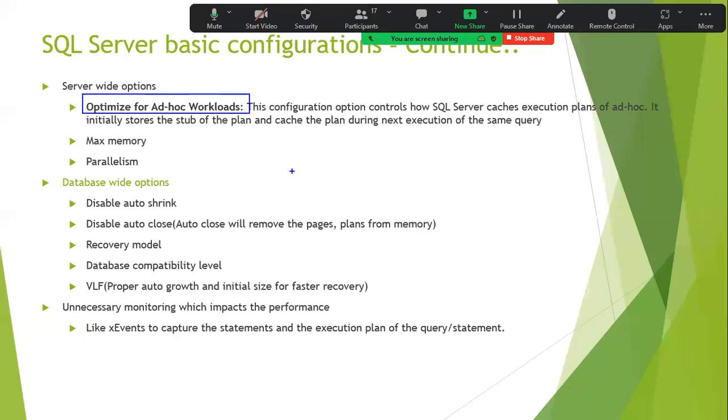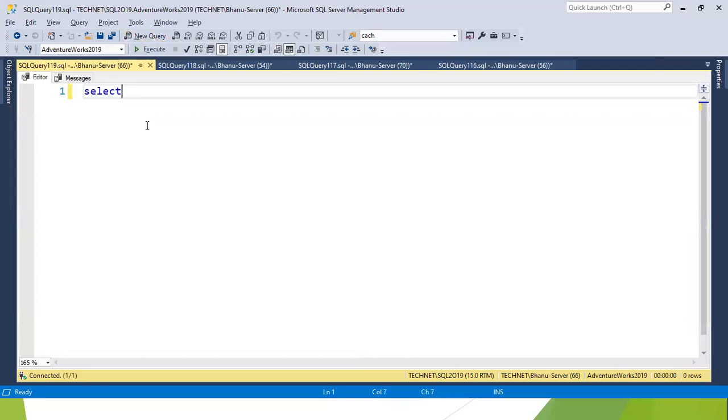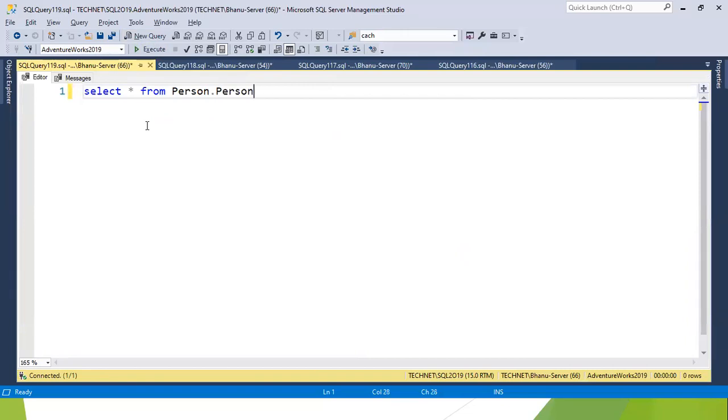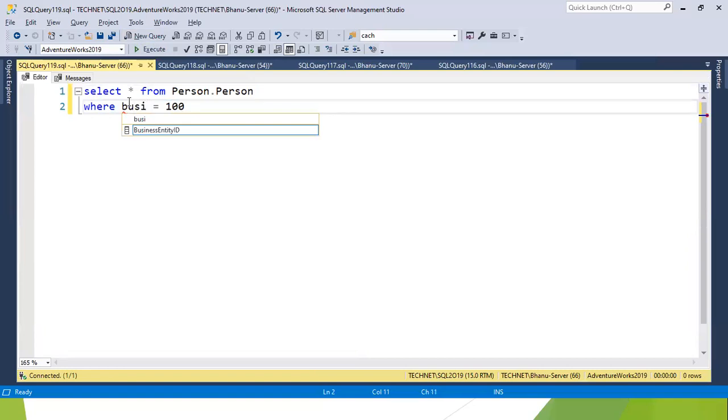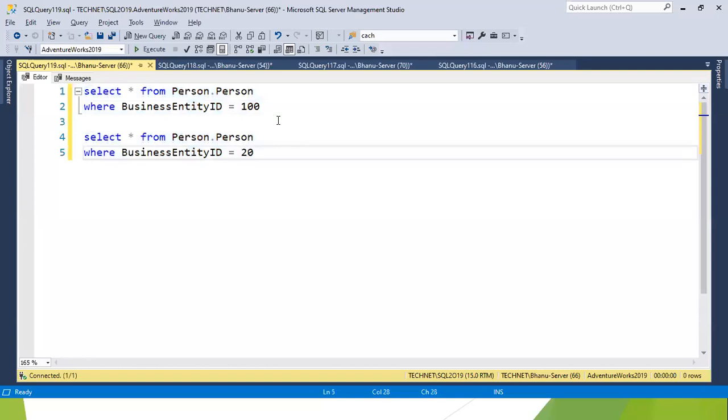How does this work? Let's say you are executing a simple query. I'll show you that. Select star from a simple transaction, where ID equals 100. We consider this an ad hoc query. If you execute this query, a plan will be generated, and if you execute another query like this, another plan will be generated. Because this is not parameterized.